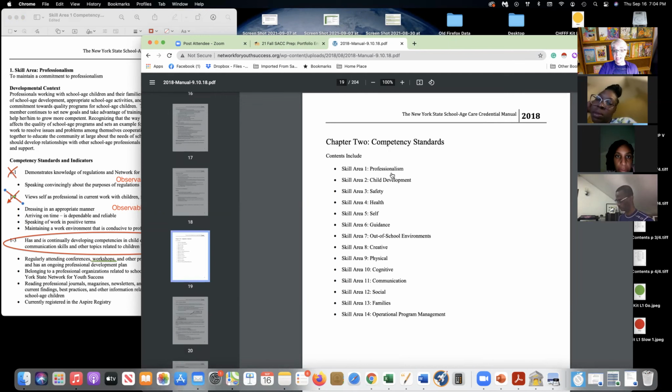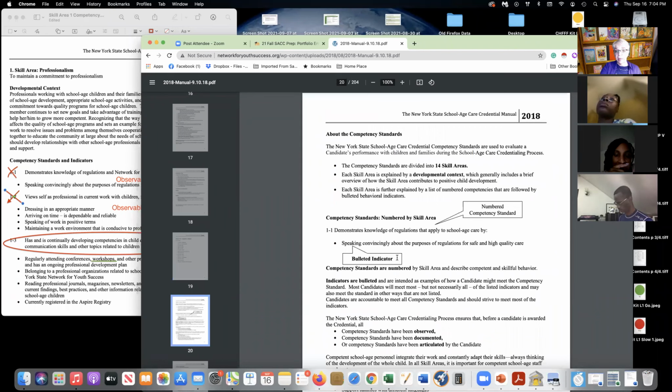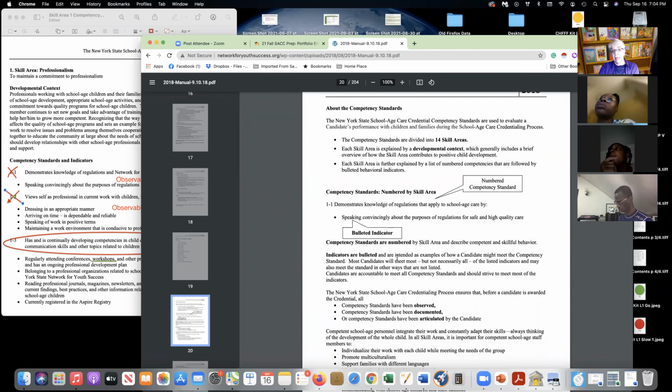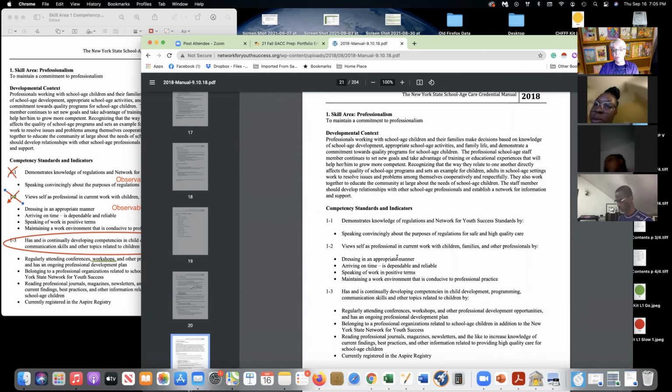You'll see that all of the skill areas are listed under chapter 2, and then the next page is a description of how they're set up. I'm going to leave you to read that yourself. Then I want to go to the first skill area, skill area 1, which is professionalism. That's where I want you to start. The course is done in order, so we want you to start with skill area 1 and then move to skill areas 2, 3, 4 as the schedule indicates. The schedule is clearly posted within the course.